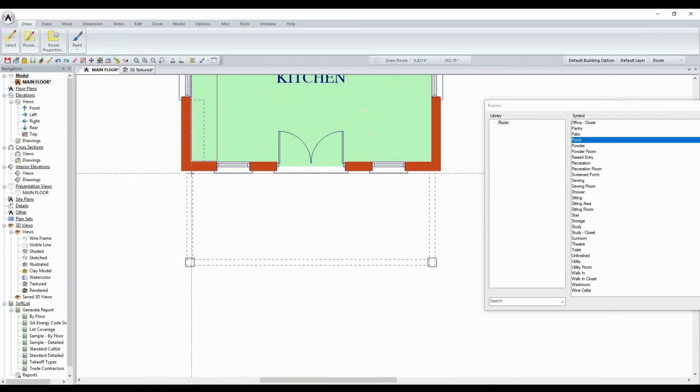Zoom it up a little bit better. And I just want to trace that within here. Now the reason it didn't find an enclosure is because this is drawn with beams, not walls. So it needs to be shown where it's supposed to go, and it draws in the porch.